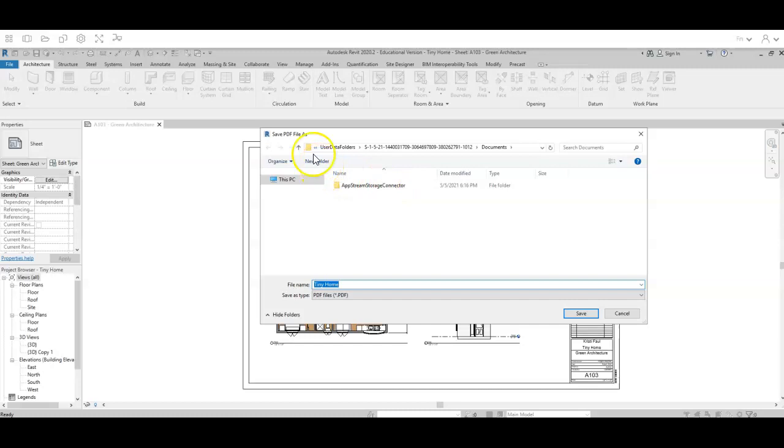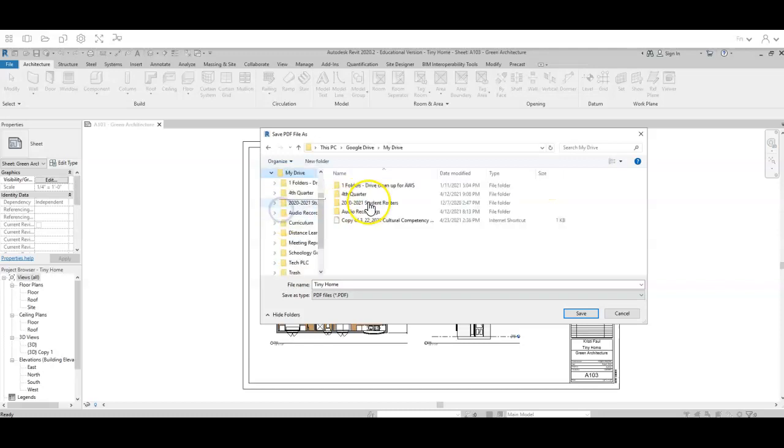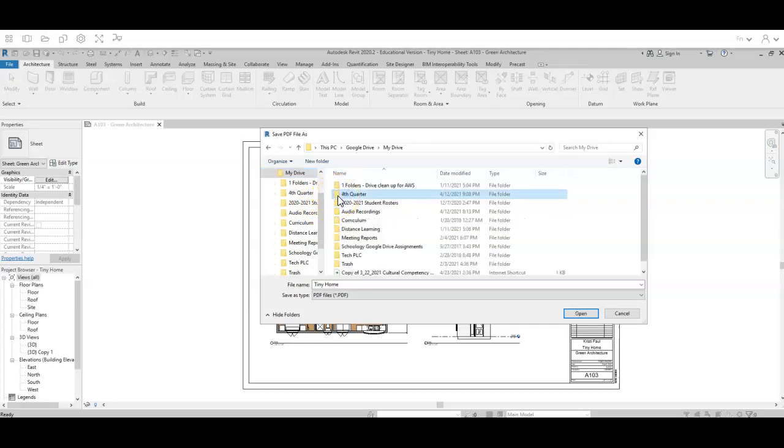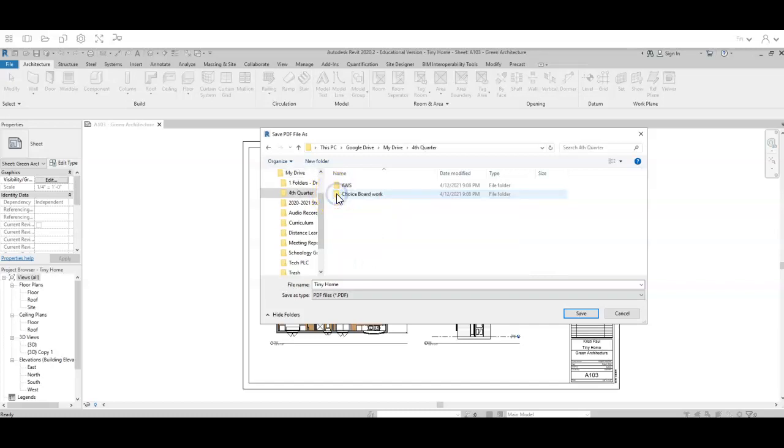Now, if I did this correctly, a new box should show up saying, hey, where do you want to put this PDF? So what I'm going to do is double click on this PC on the side. I'm going to go to my Google Drive, and I'm going to go to my drive. I can do that in the center part as well. Now, we've been putting everything into the same quarter folder, and I'm going to put it into that quarter folder for this class. Let's try that again. There we go. And I want to put that into the AWS folder.